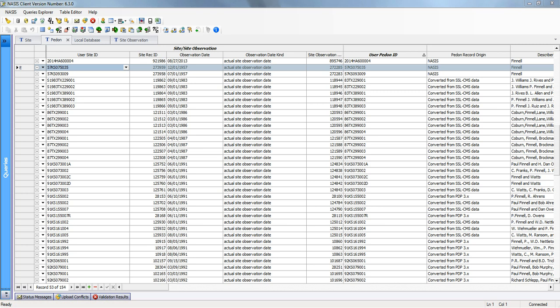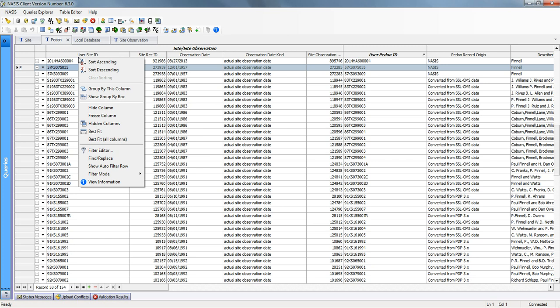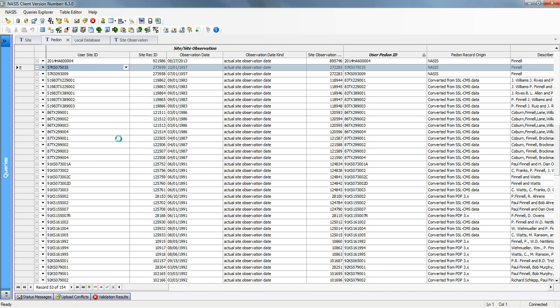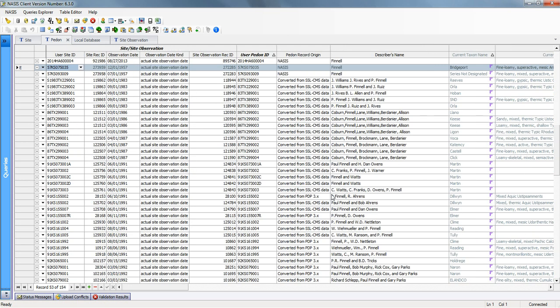Okay, continuing on with Chapter 9, Examining Point Data Objects. We're now looking at the pedon object in the pedon tables. I moved into the pedon table, and I'm going to do a best fit all columns so we can take a look at this.